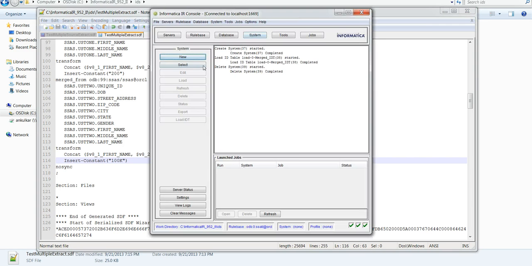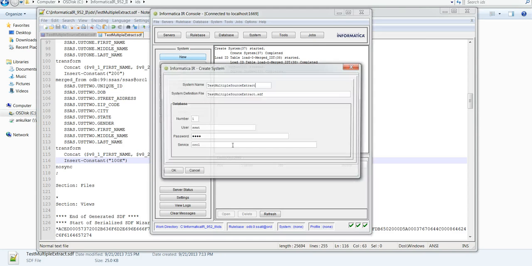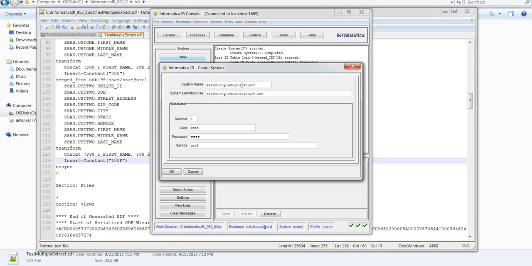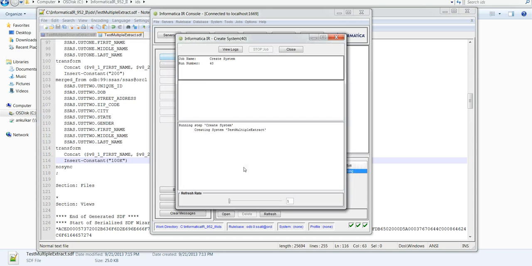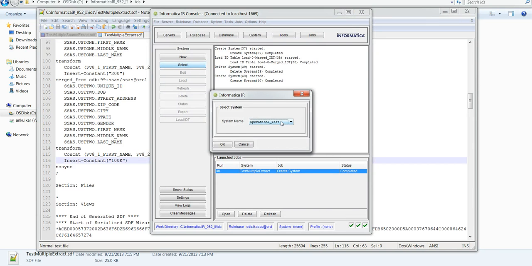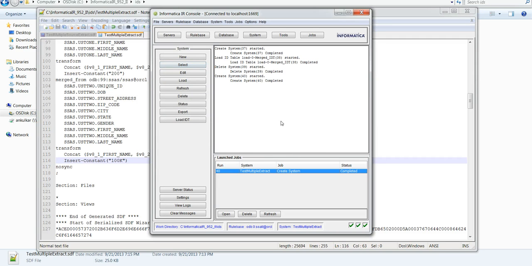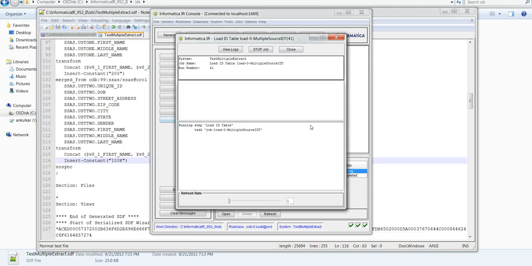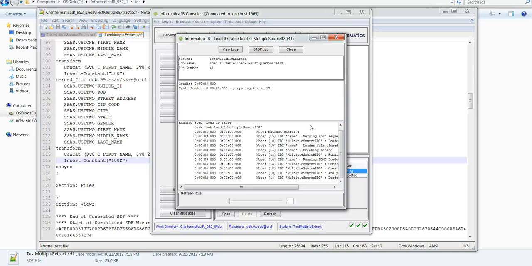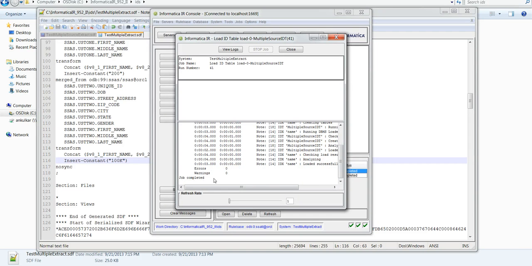and now load the system using this STF. So I click on new, I say create a system from an STF, which is test multiple extract. This is the name of the system that's there in my STF. This is the name of the system definition file, and click on OK. Close. Now select the system that was just created, and now we load the IDT. Okay, so this IDT was loaded successfully without any errors.